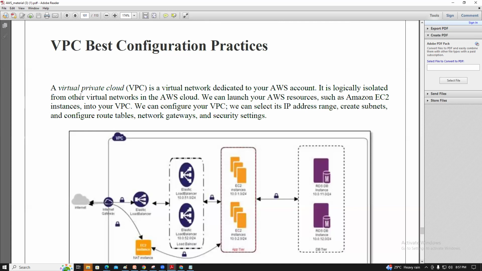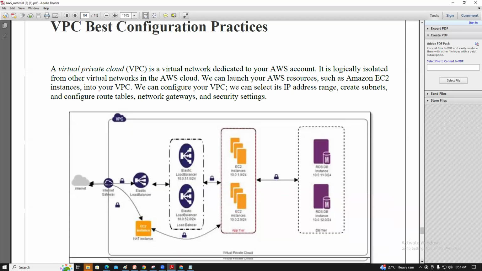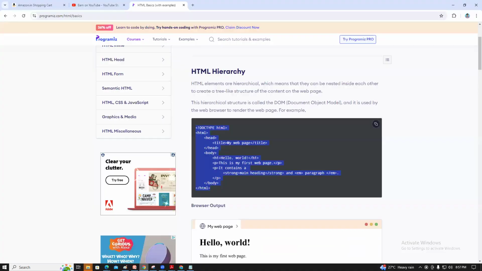So what is a VPC, guys? A virtual private cloud is a virtual network dedicated to your AWS account. So in your AWS account, they provide a dedicated network. It is logically isolated from other virtual networks in the AWS cloud. We can launch our AWS resources, such as Amazon EC2 instances, into the VPC. We can configure the VPC: select its IP address range, create subnets, and configure route tables, network gateways, and security settings.